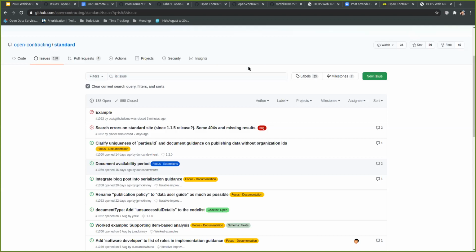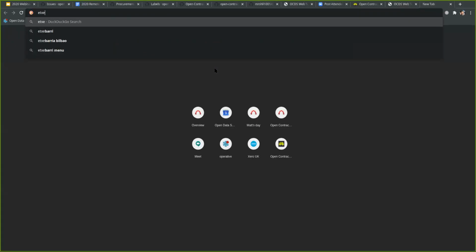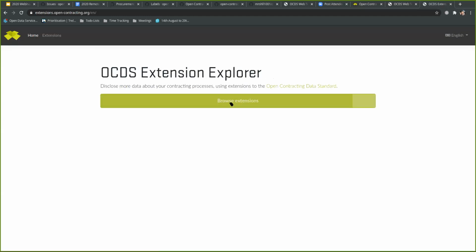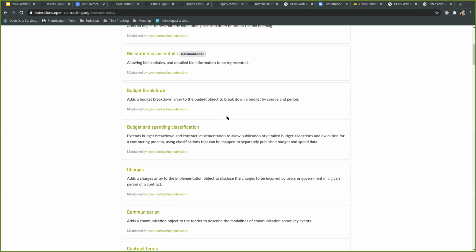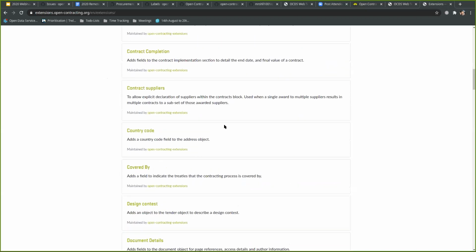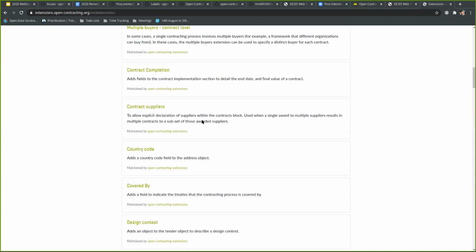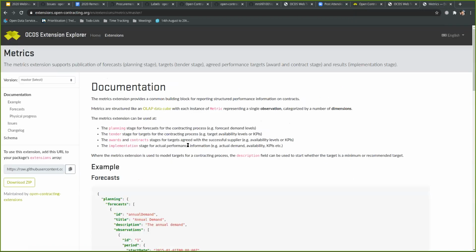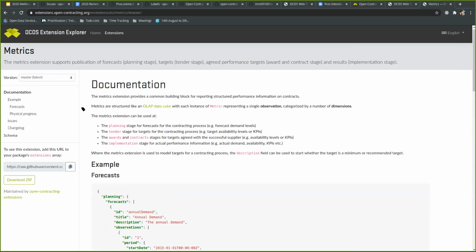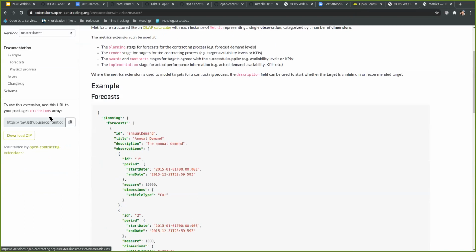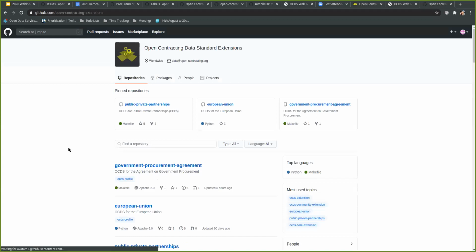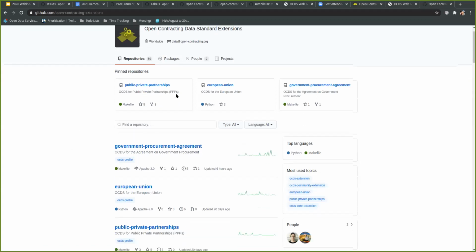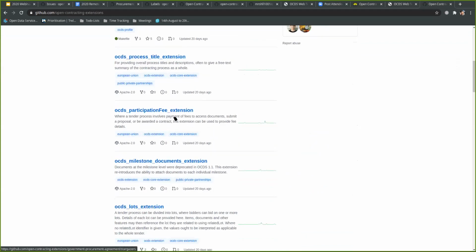So for those who don't know, OCDS has extensions which are collected in the Extensions Explorer, and behind the scenes. To take an example, there's our multiple buyers example, or maybe you want to add metrics to your OCDS implementation. This explains for implementers how to implement the metrics extension. And you can actually peek behind the curtain to go to the extensions repository via GitHub, and then look at the actual individual extension.